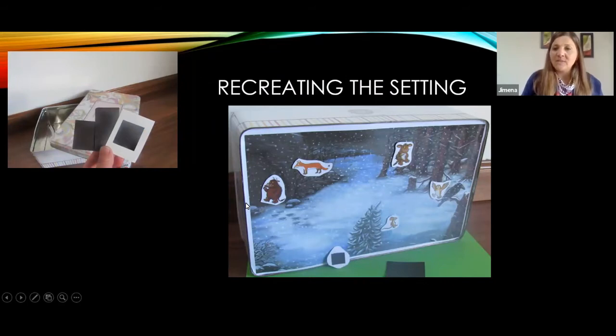Recreating the setting. It could be a good skill to return to the linguistic exponent introduced or previously introduced. Yes. What to use to make it? In this case, we made use of a tin box, a magnet, and a copy of the landscape and of the characters. Yes. And how to use it?